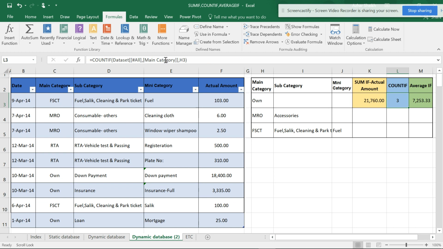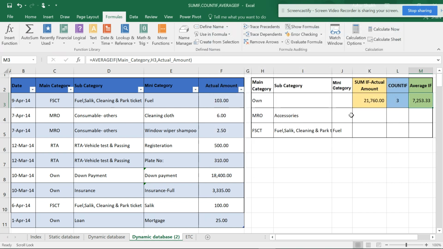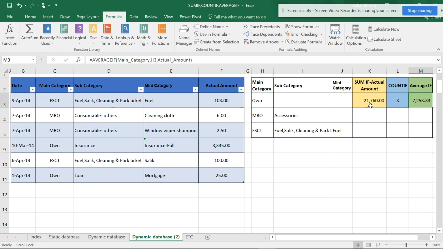This is also the same, and here you have made a different change. So here you have selected main category and actual amount by making a range out of it. So this is a table, and these are the two ranges. The purpose of this video is to see that the changes are done dynamically. So 7,253 and 21,763. We have to check this. When I add to the database, is it going to change? So just see that 21,763 and 7,253.